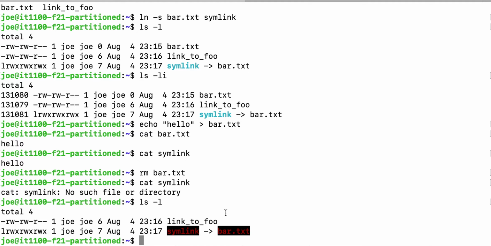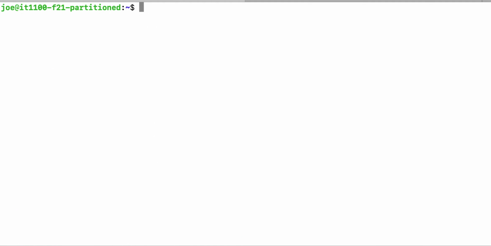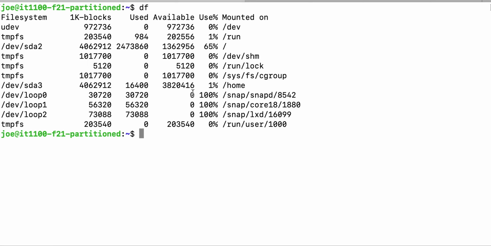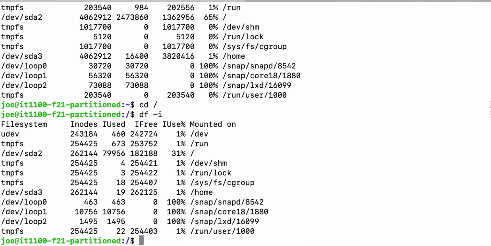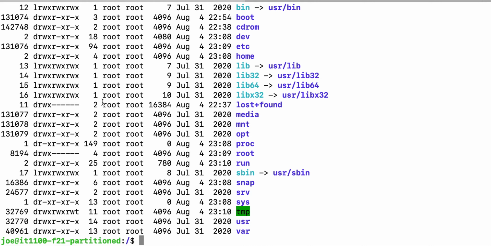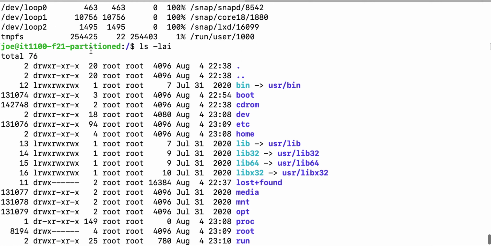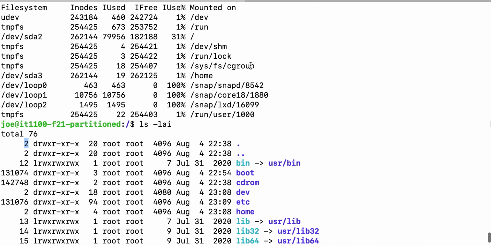The last thing I'll say real quick is to notice I have two partitions here. Inode numbers only have to be unique within a partition. So let's go to our root partition and do a df -i. Actually, ls -lai, that's what I meant to do. You can see I have inode number 2 here, and notice I'm in the root of my file system.